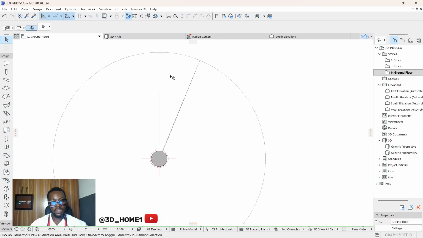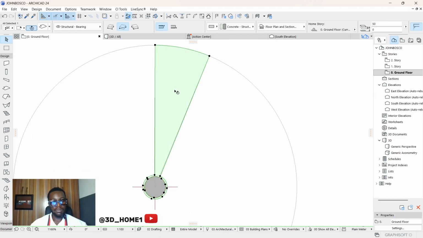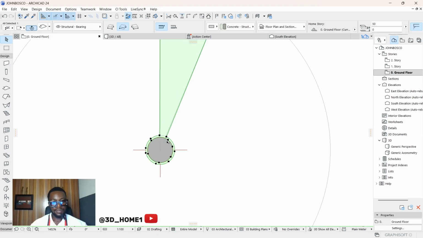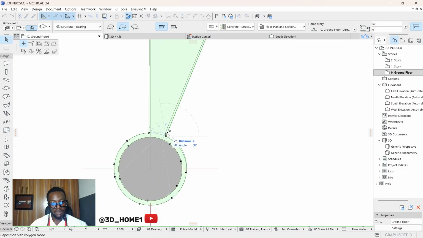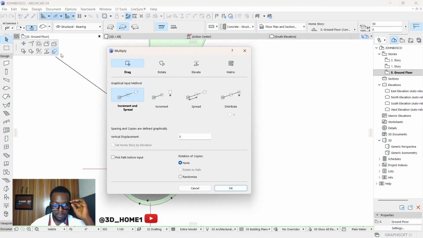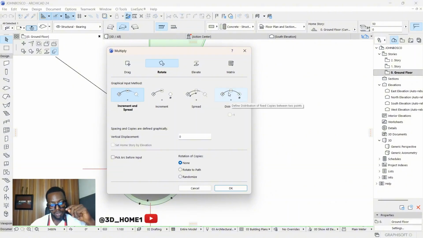So what you need to do right now is click on this step, which is the first one, right? Then click on any of this node and select duplicate. I'm sorry, multiply. Click on multiply. Once you click on multiply, what you need to do now is select rotate. Okay? If you select rotate, you select distribution.